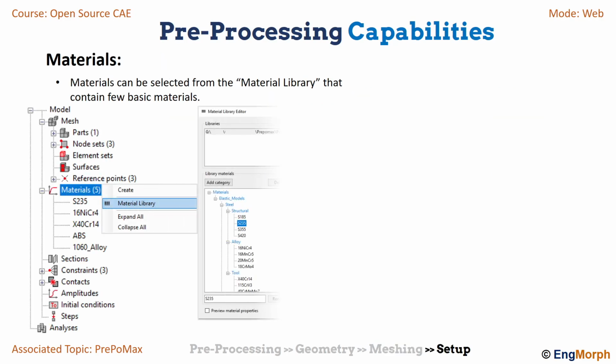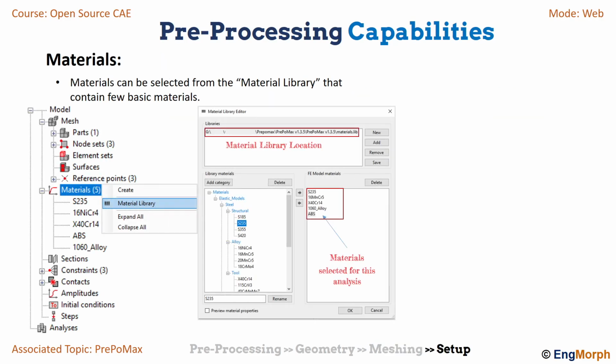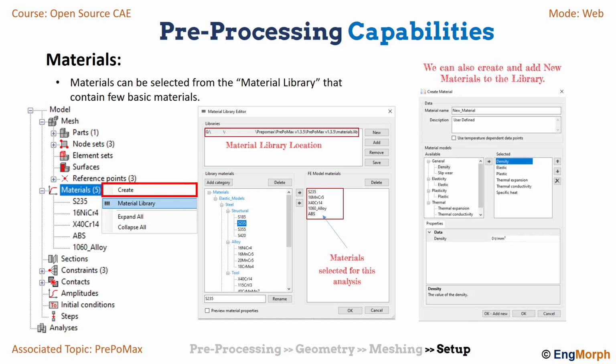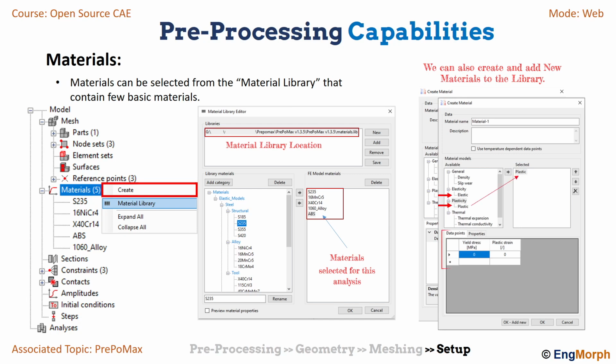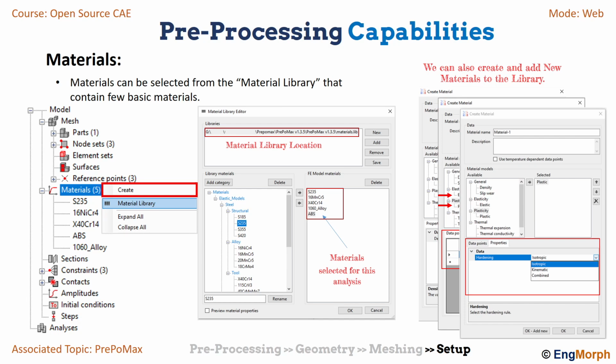Now, let's discuss how to create and apply materials. PrePoMax has a built-in material library containing a few elastic materials such as steels, plastics, and aluminum alloys. We can also create and add user-defined materials to the library. PrePoMax currently supports linear elastic and plasticity material models with isotropic, kinematic, and combined hardening rules.